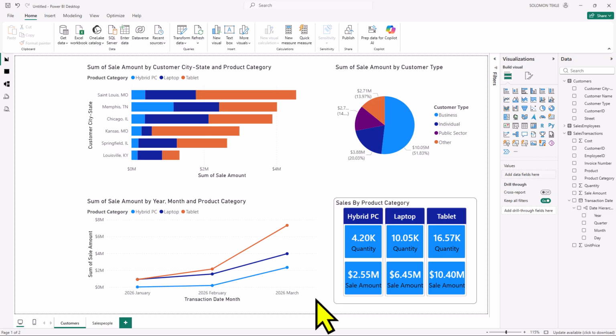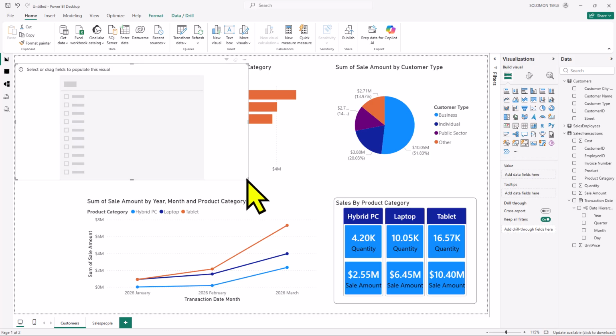Another common and especially useful visual is Slicer. That filters all other visuals to show selected information. Let's insert one and see how that works. There are different styles of slicers. Choose one and position it in the canvas.